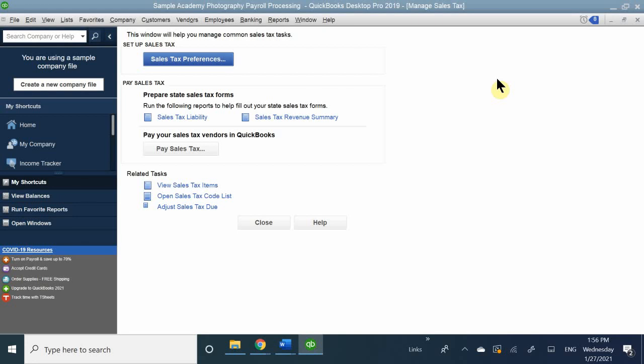To set it up, it's basically saying, well, do you charge sales tax? And if you do, then what are the necessary things that you need to create? And it should create the chart of accounts for you when you select, yes, I charge sales tax.